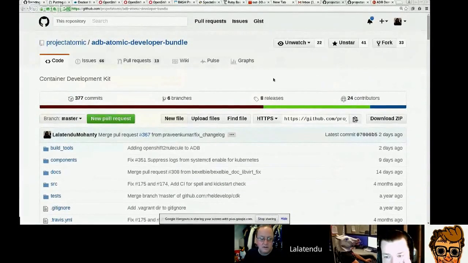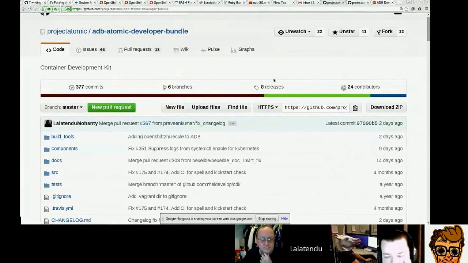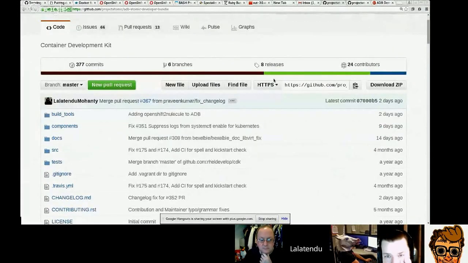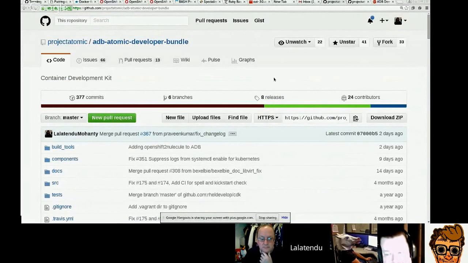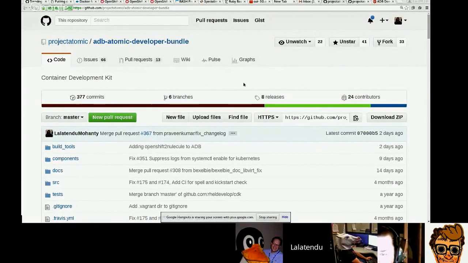So yeah, this is the home page, and basically this contains a couple of Vagrant files. Atomic Developer Bundle is actually a Vagrant box, and the toolchain contains a couple of Vagrant plugins and a couple of Vagrant files. This gives us the whole toolchain to do things like getting OpenShift quickly set up, getting Kubernetes set up quickly, Mesos set up quickly.